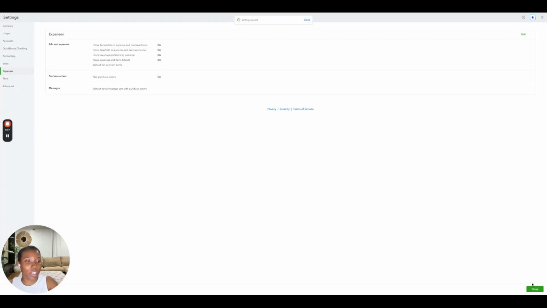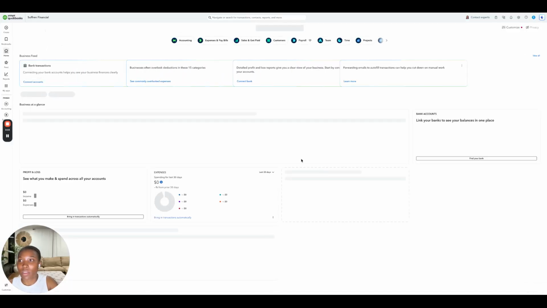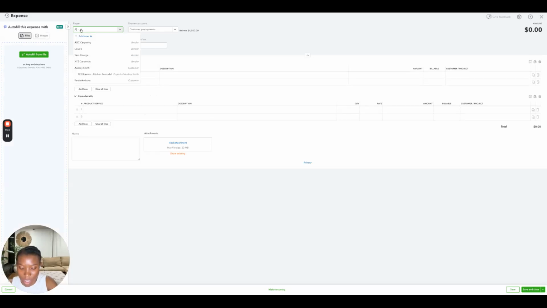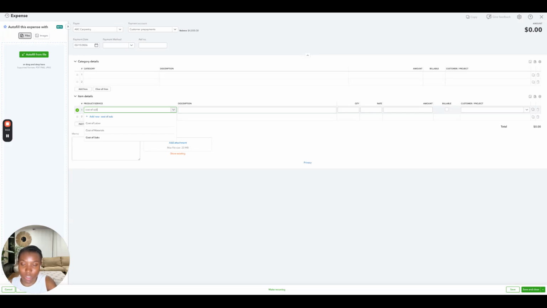Nice. So now we're done here. Let's create our expense. So create expense, ABC Carpentry. And now we're seeing the item details show up. So now this is a sub, so we'll do cost of subs. And let's just say carpentry for our description. Let's say we paid him $2,000.